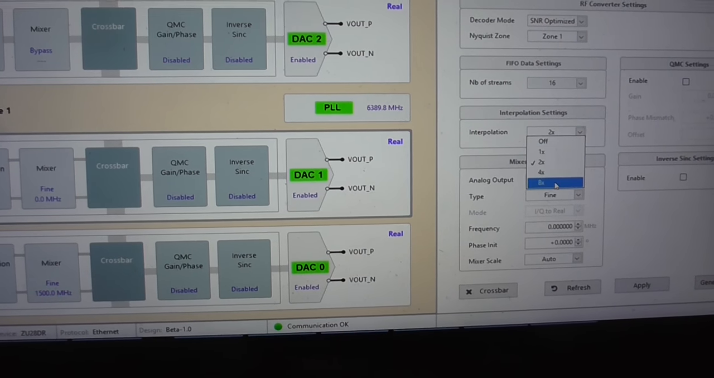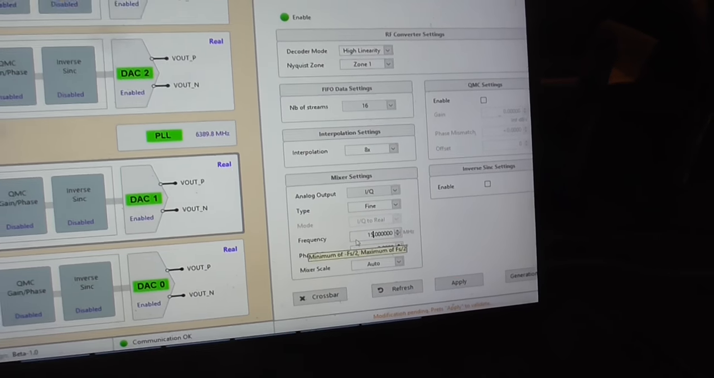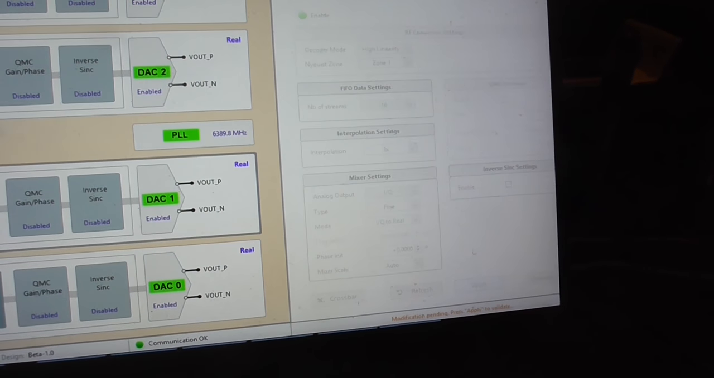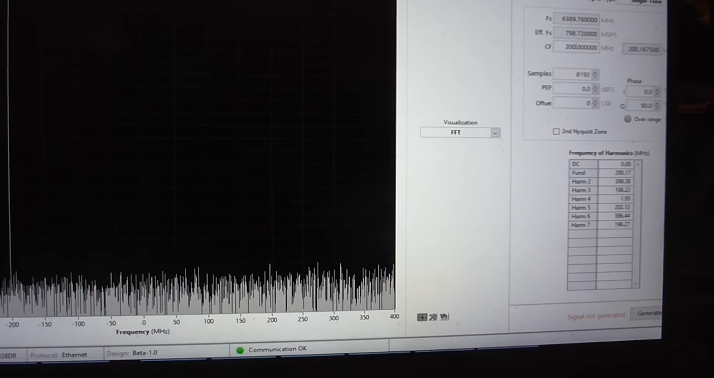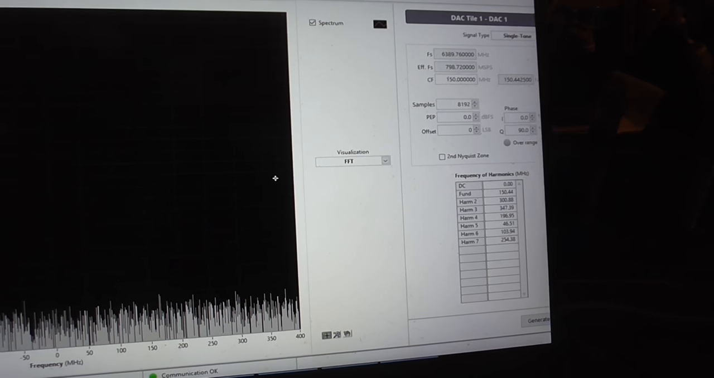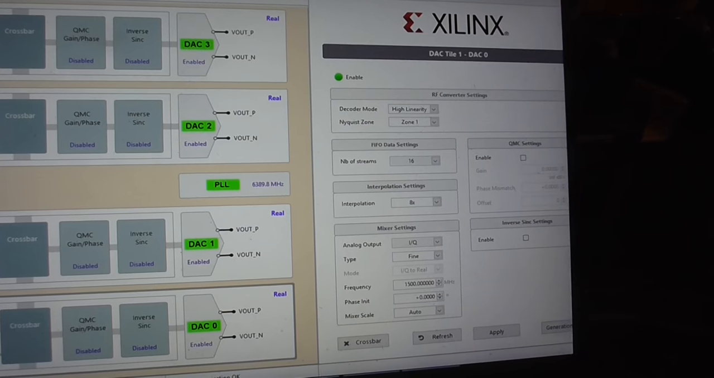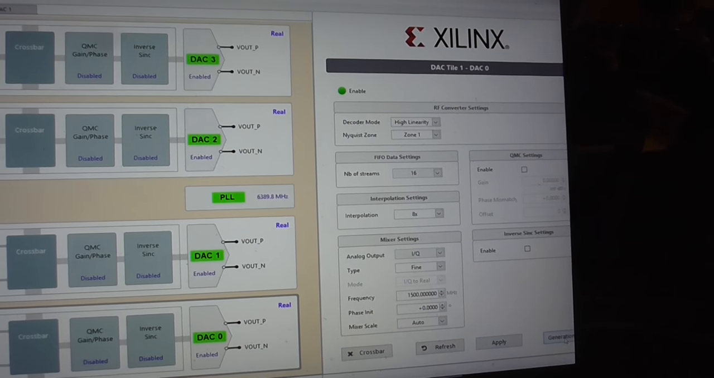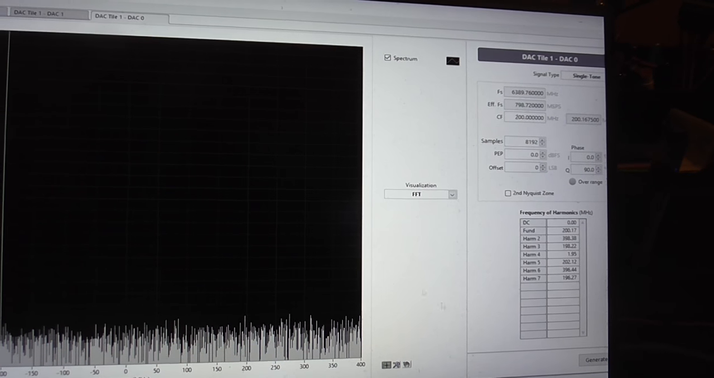We'll come through. We'll do the same again. 8, highly linear, and 1500. And we'll click Apply again. So that sends those down there. What we want to do then is generate two signals. So this signal, we're going to generate at 150 megahertz, the center frequency of 150 megahertz. It says signal not generated, so we're going to click on this, and you see the signal's been generated. I'm going to come down to DAC 1, and we're going to do the same. We're going to generate this one, we're going to leave at 200, and we're going to click on generate there.